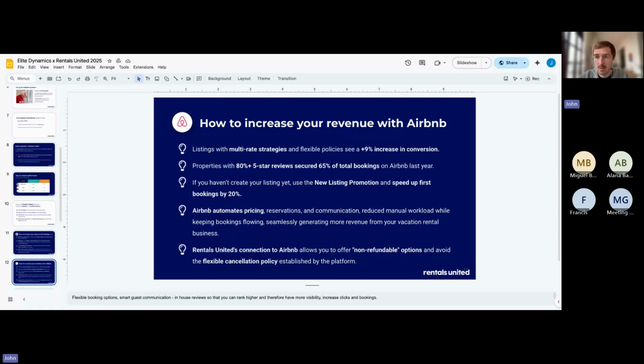In regards to your reviews and how important that is, again, this would be highlighted through our customer support team. Reviews are super important because, like you can see here, 65% of the total bookings were taken from 5-star reviews. As I mentioned with the communication tool, if we've got a high response rate to questions, queries, etc., and a high response rate to reviews, that's going to lead to better reviews and potentially more bookings. In regards to clients that don't have any previous history with Airbnb, we advise them to list the property as a new listing promotion, and this can potentially lead to speeding up the bookings by 20%.